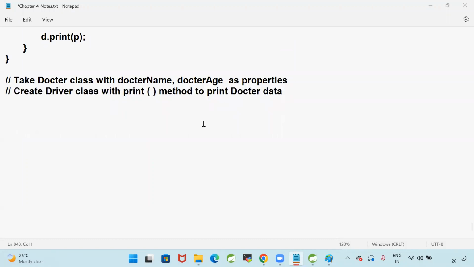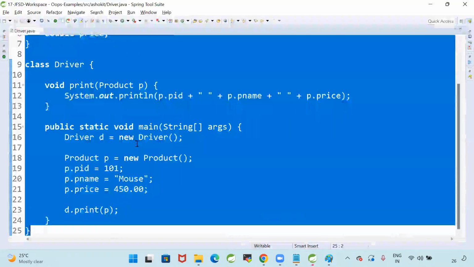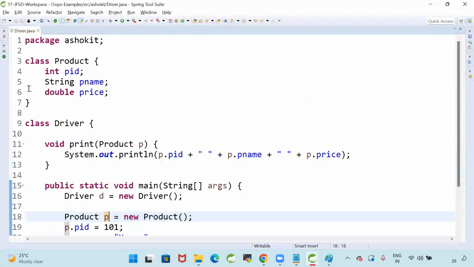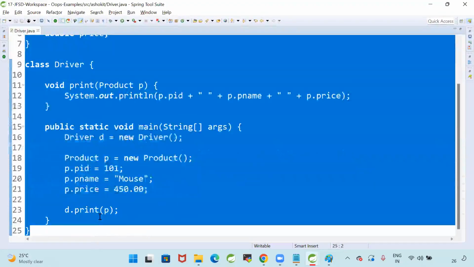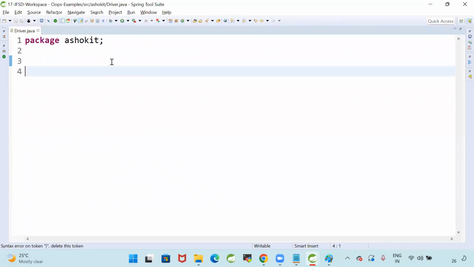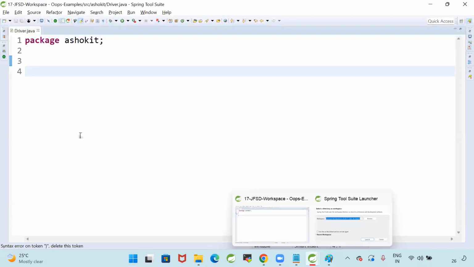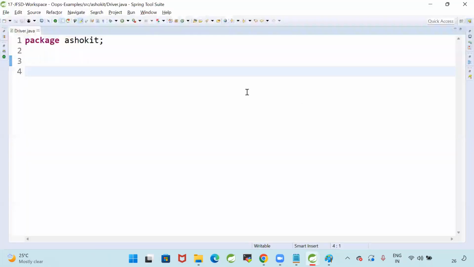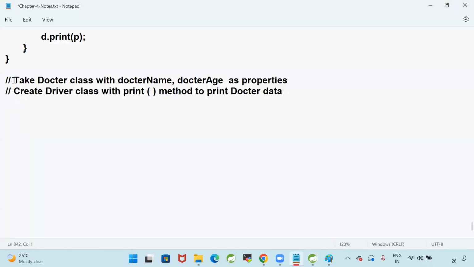Now see guys, I'm writing once again, observe. What is my requirement? Take a doctor class with doctor name and doctor age as the properties. Don't mug it up. If you mug it up, you cannot become a programmer. You have to understand the concept. I told you, take the doctor class with doctor name, doctor age as properties.